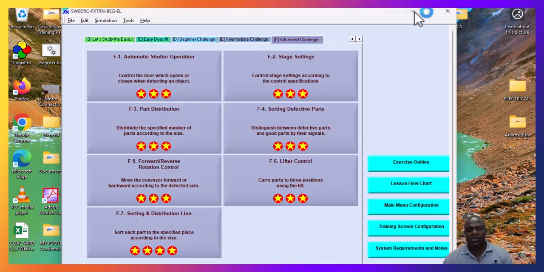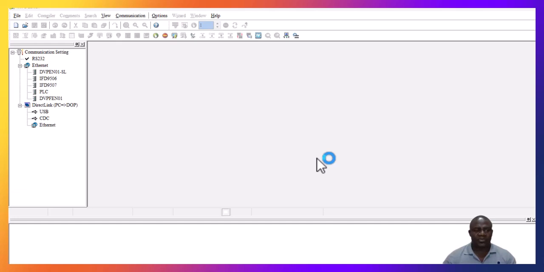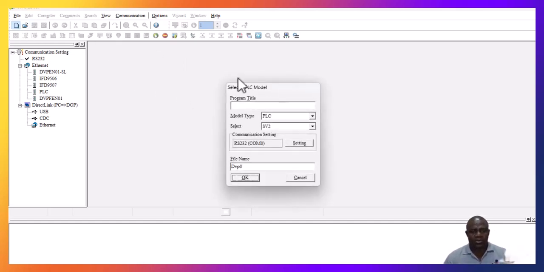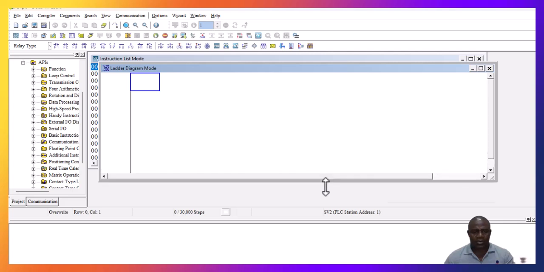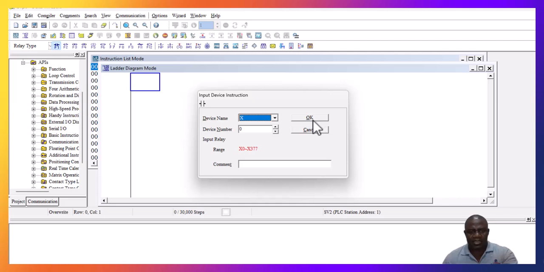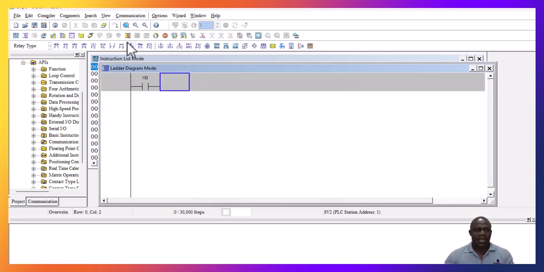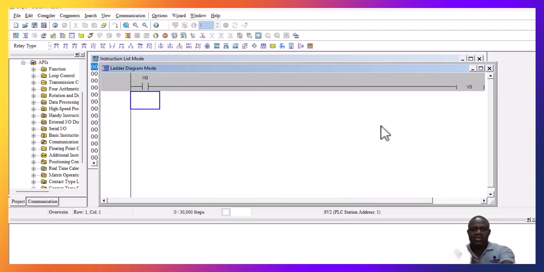So we will go to the next one, WPLSoft. This WPLSoft is also free software, by Delta Incorporated. It has its own PLC embedded. Once you take a new program, this is the program environment where you write your program. Everything is set. I can write my program. This is my input, it's already there, and I can choose an output. This output is already there. You can see everything is working fast and fine.